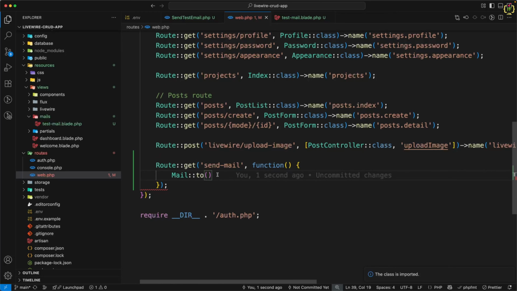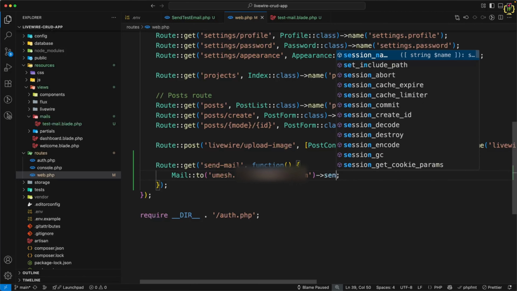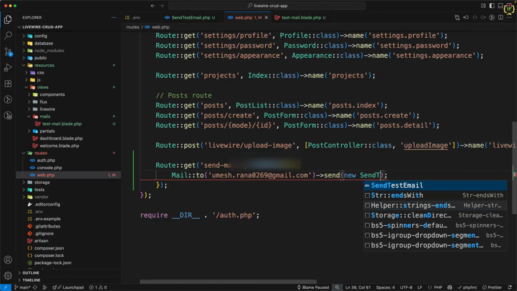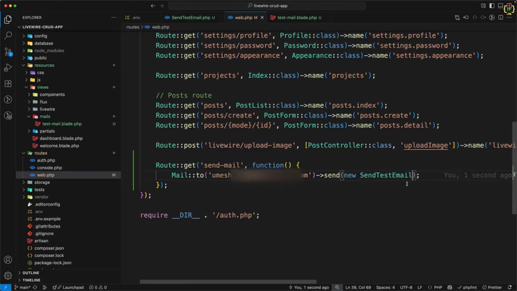Okay, this has imported. Now in the to function, we will have to pass the recipient email address. So I will enter one of my email addresses here. Now next we have to call the send function. Inside the send function, we will have to call the Mailable class, which is SendTestEmail. If you want to pass any dynamic parameter from here, then you can pass it directly in this way, just like subject. Okay, and you'll have to define the subject here.